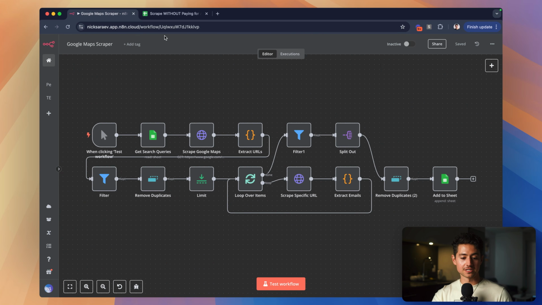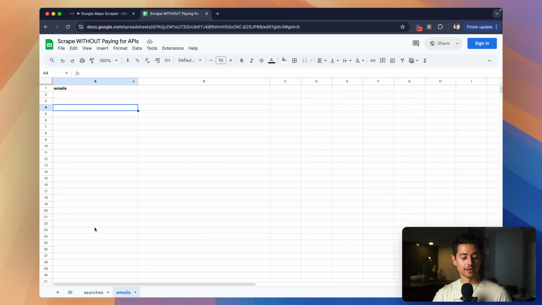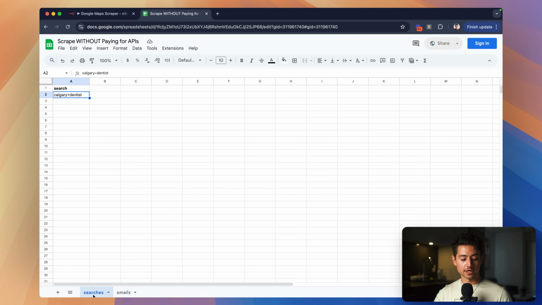So this is what the flow looks like. This works using a Google Sheet. The Google Sheet is pretty simple. We just have two here, one called searches and another called emails. Both have one column. Now the search on the left-hand side here has a row called Calgary plus dentist.